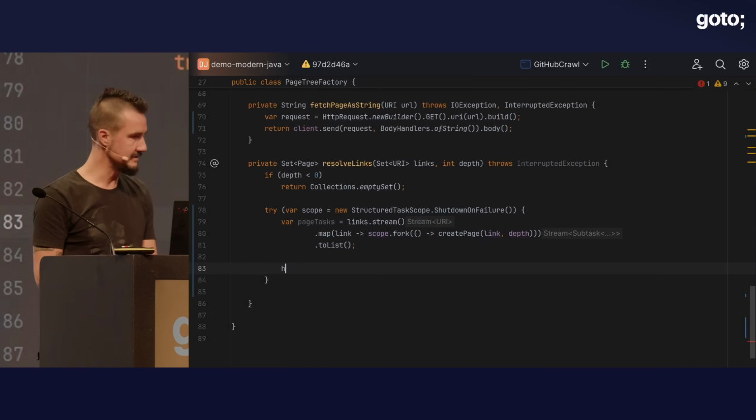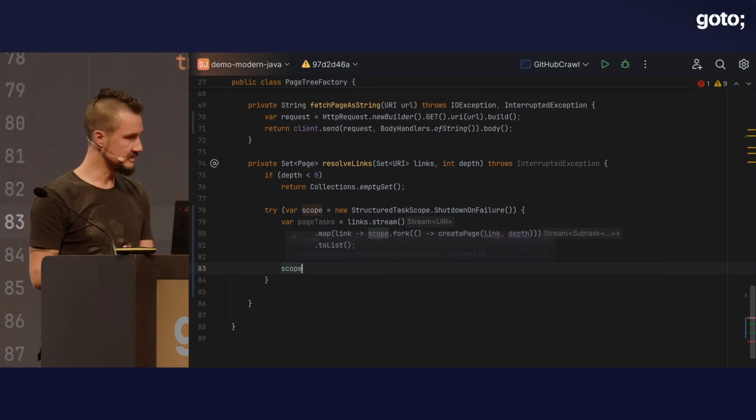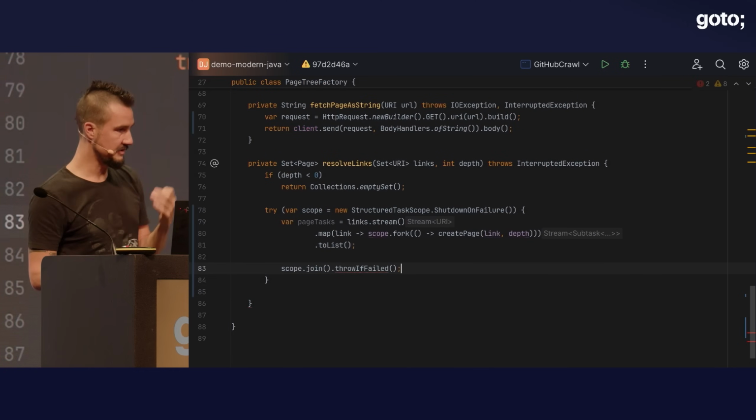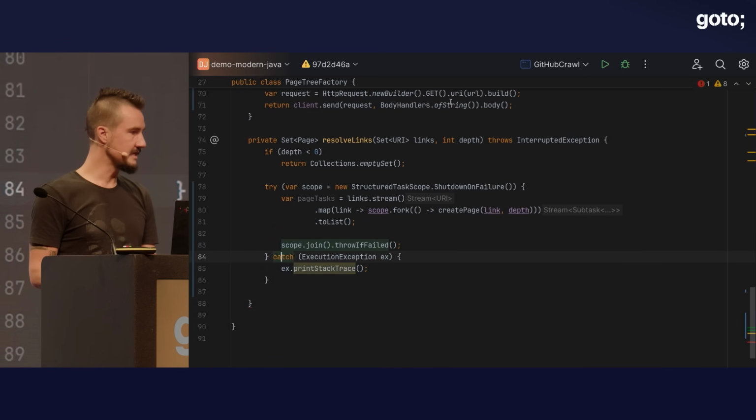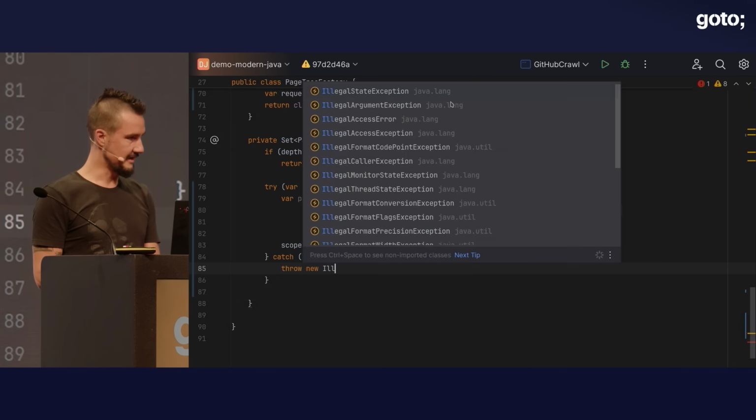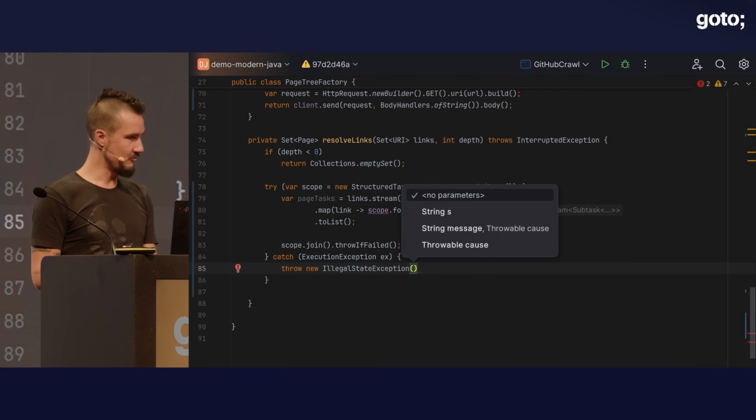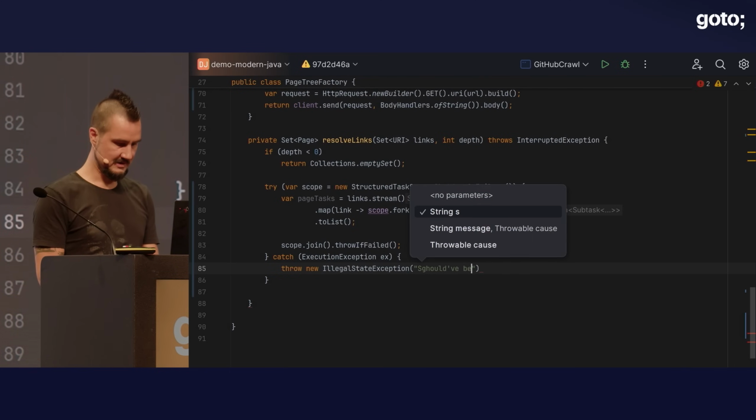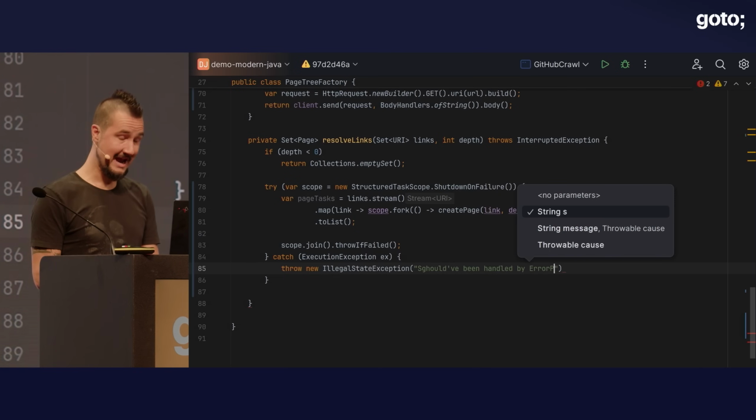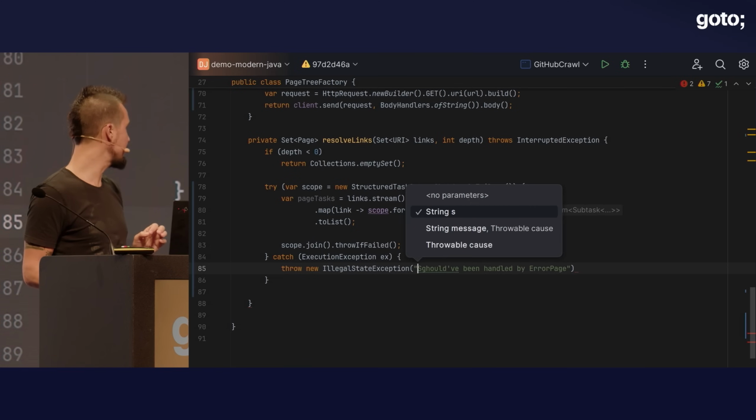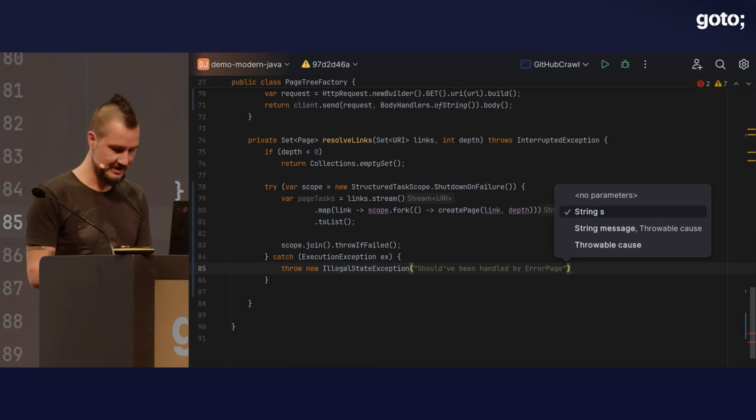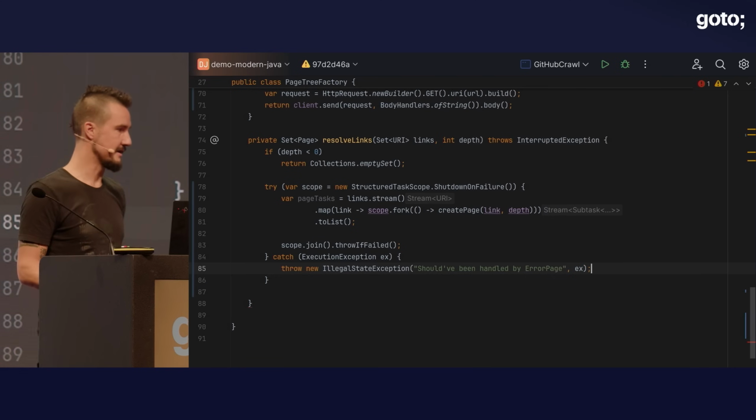So we need to wait, and we wait by going to the scope and saying, let's join. And then once we joined, let's throw a failed, because something might have gone wrong, right? Let's add this to the execution. And here, in this specific situation, I can say, wait a moment, that should have been handled by error page, because we have this type specifically, so whenever page creation breaks, it should have created an error page instead and returned that one. So this really should never happen, but you know, it might.